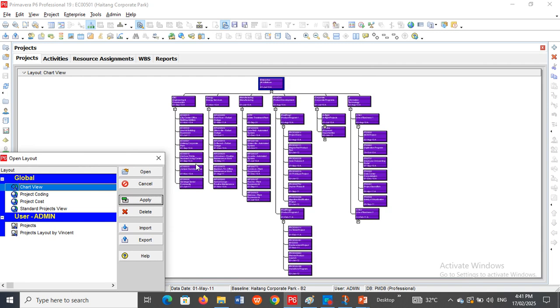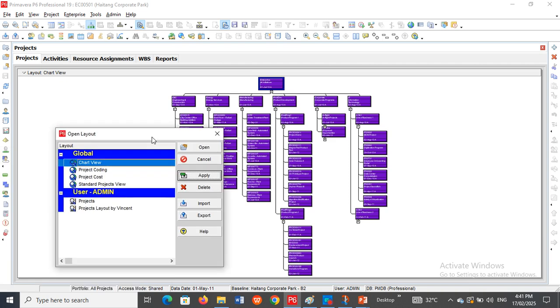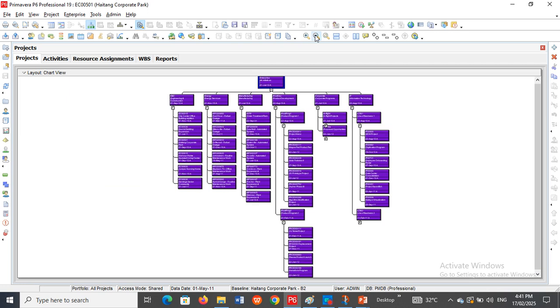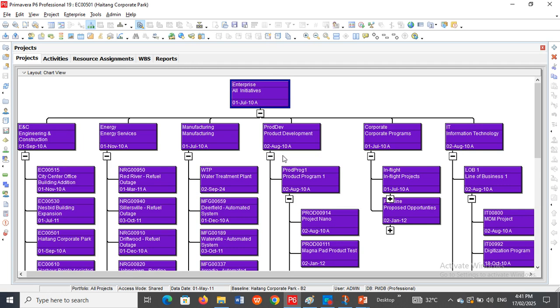That displays the various charts. And if you want to see, let me quickly close this and let's see this. Okay, that displays the chart view. The chart view is the enterprise. These are different lines of business, and that is the project portfolio. And these are the various programs. Okay, now we can see the chart very well. Now you can see the enterprise.